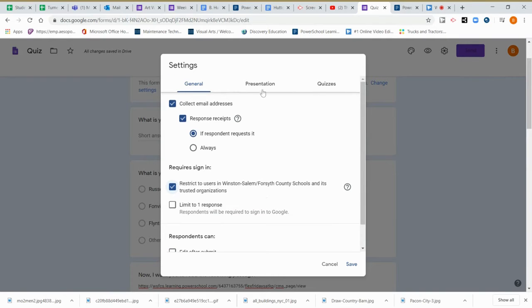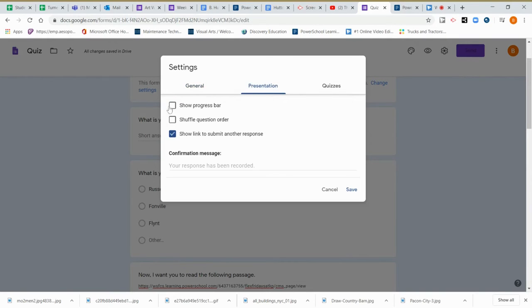All right. So next we'll go to presentation. This allows you to shuffle your question order. If that's helpful to you, I've never used it, but it's an option. You can show student progress. So if you have a really long quiz and you want kids to know how many questions there are to go, click that. Show link to submit another response. I've never used that, but I'm not going to unclick it.